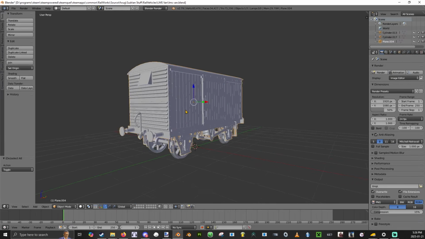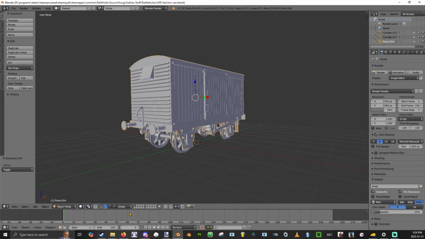From here, we're going to want to install a Blender add-on.